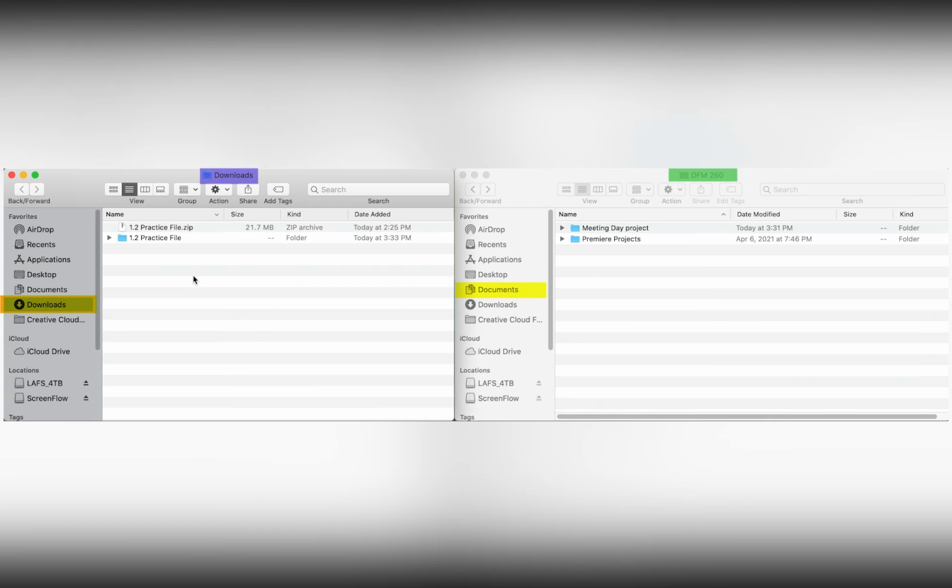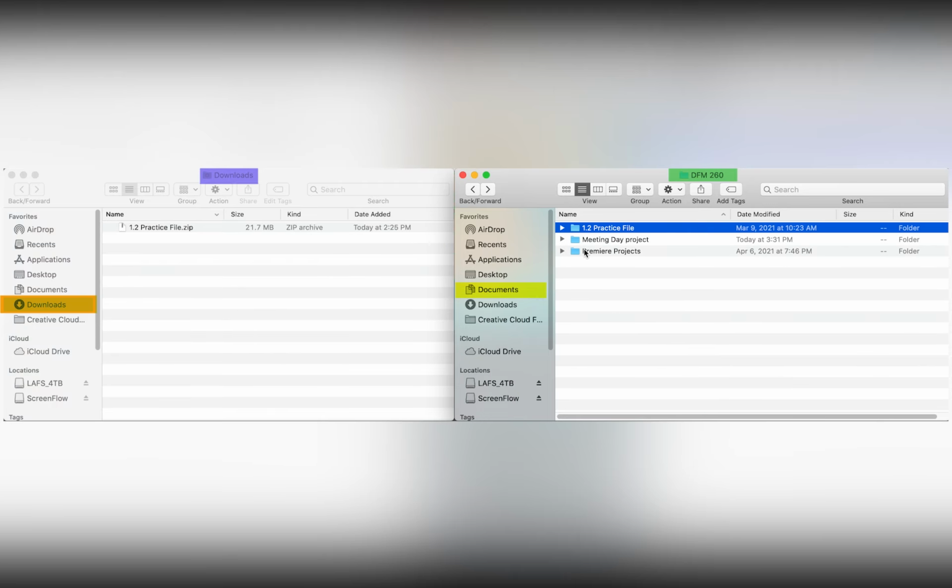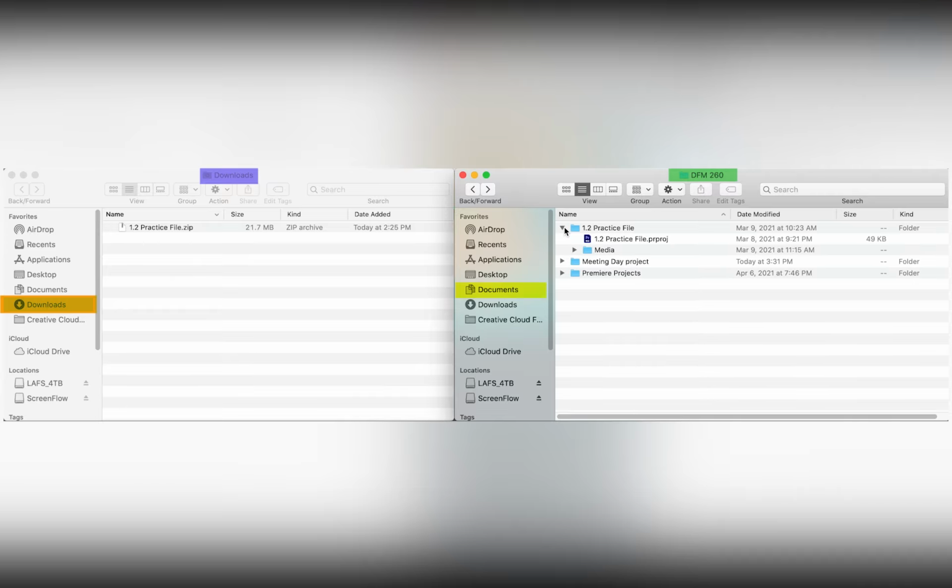Open Finder and locate the media that you downloaded from the LMS. Let's move it into the Documents folder on your computer's hard drive. This is a safe place to store media for projects that you're currently working on.